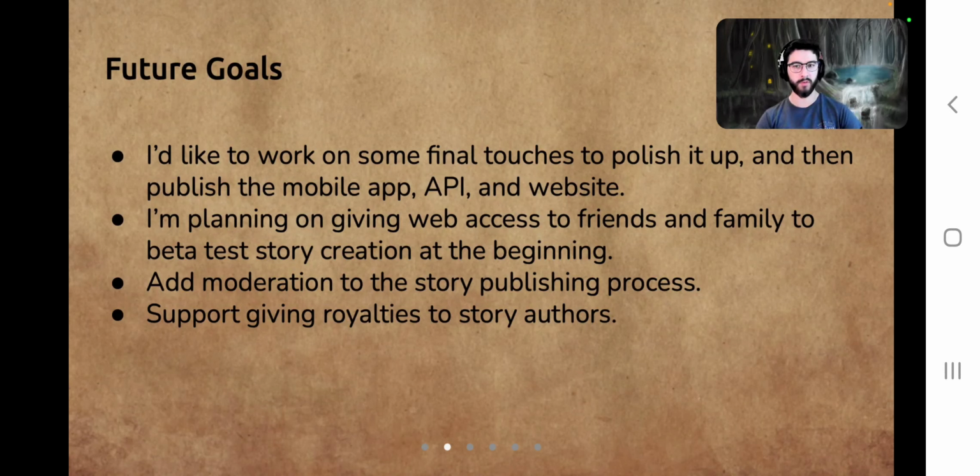And then once I add some moderation, just to make sure people on the internet aren't putting whatever on there, then I could add support for giving royalties to people that want to create stories, whether it's a hobby or just something they want to do as a career.